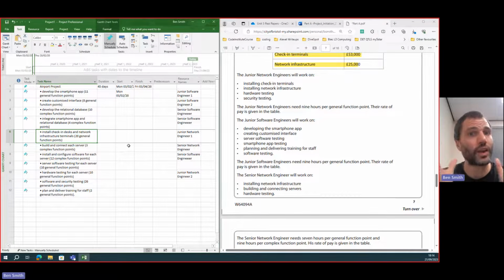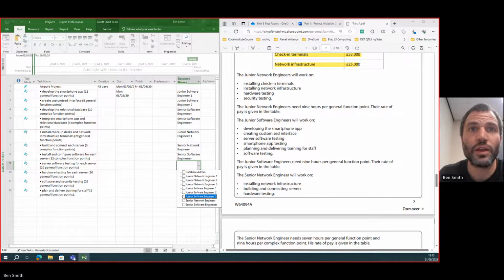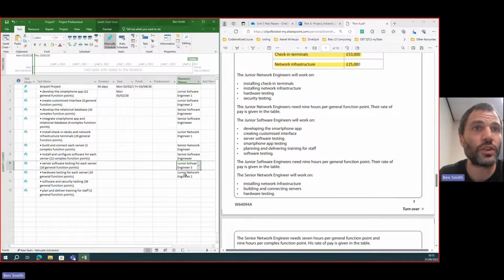One of the things you have to produce is a report on the resources, and if you're overworking someone, then that's not good, is it? In the real world, they wouldn't want to do that. So server and software testing for each server. Server software testing can be done by a junior. Let's put junior software engineer 3 on there. We haven't used him yet.